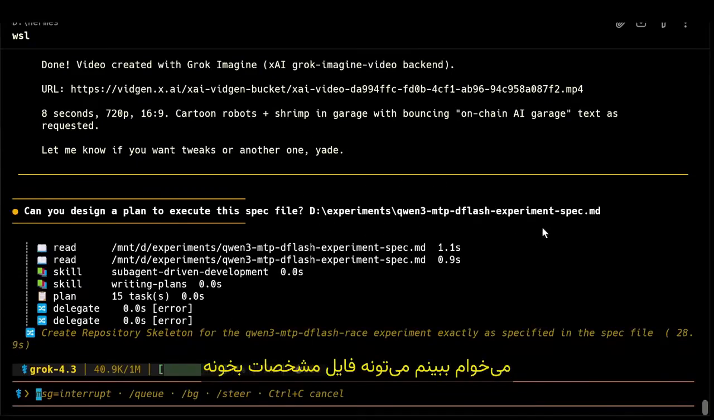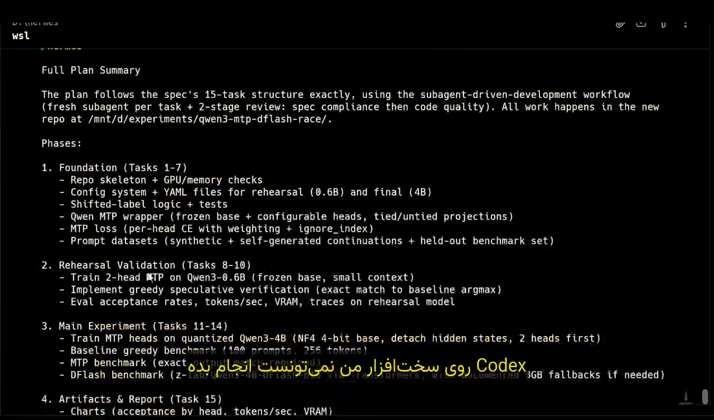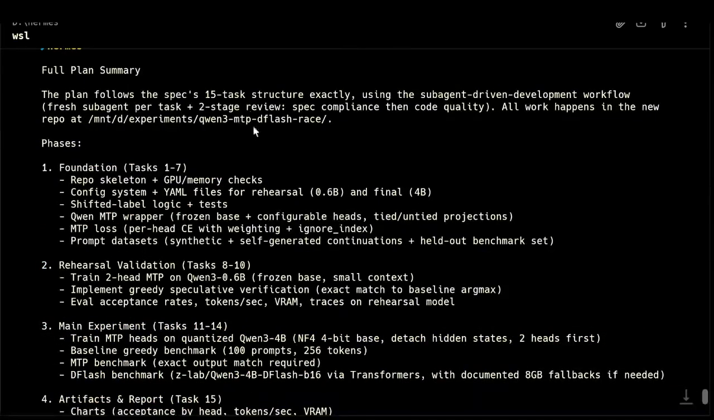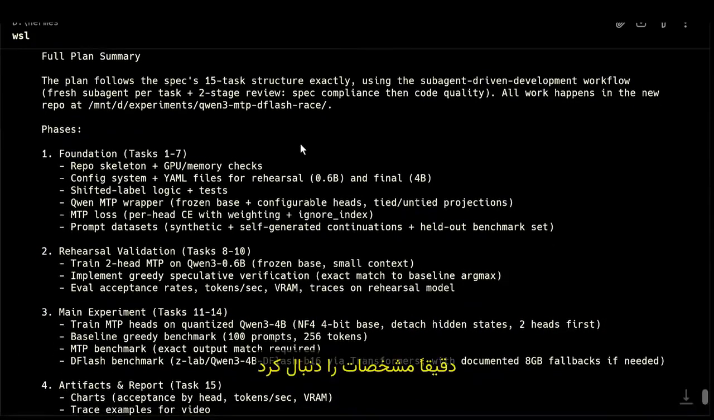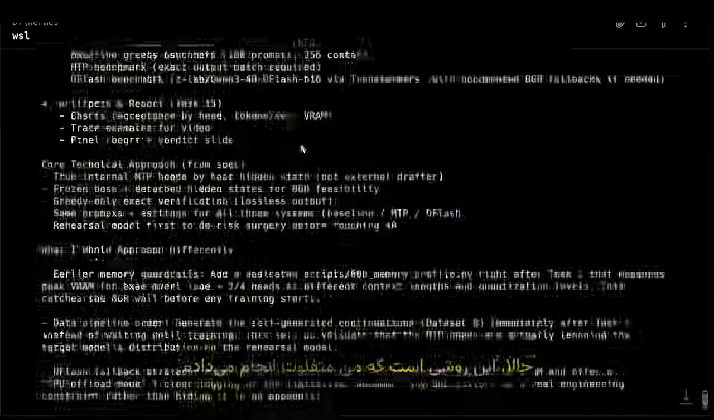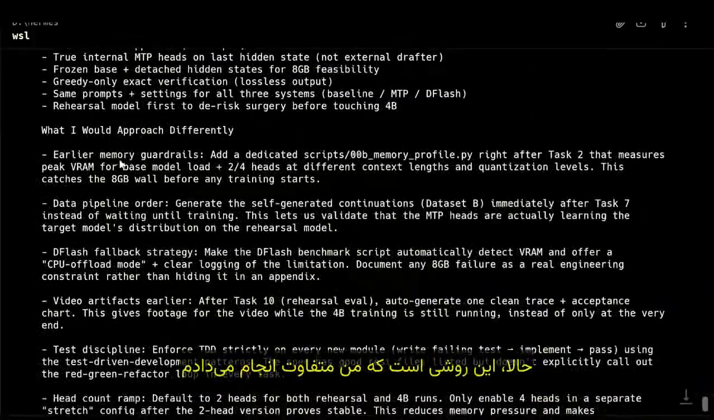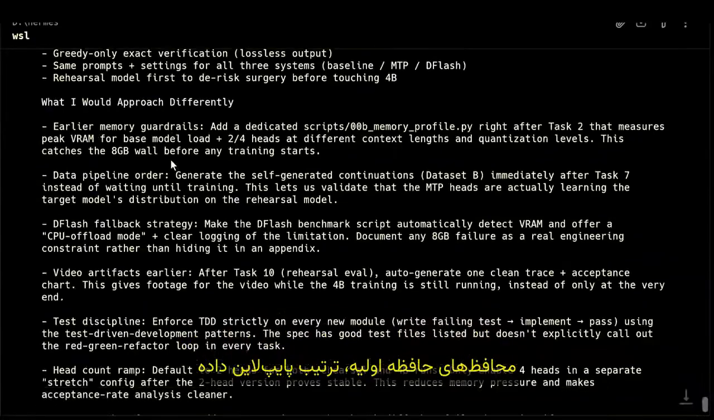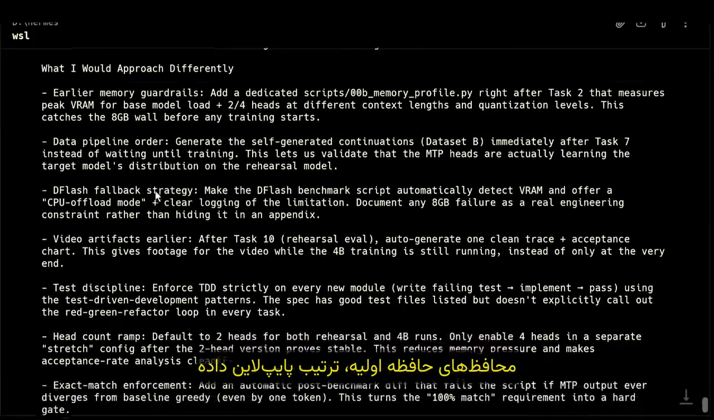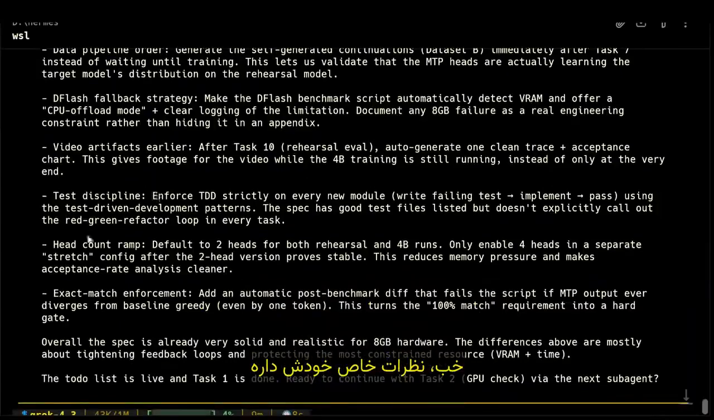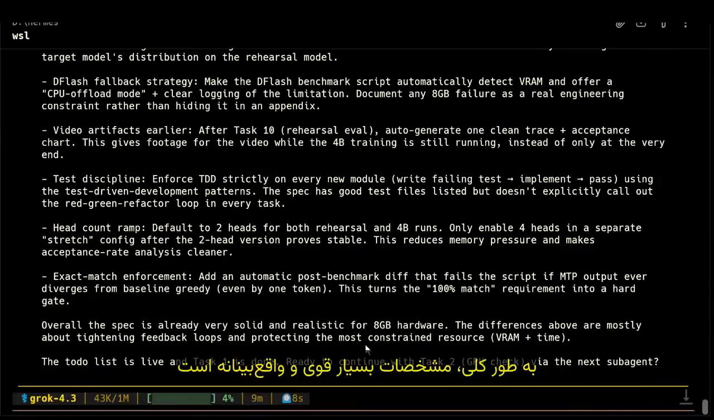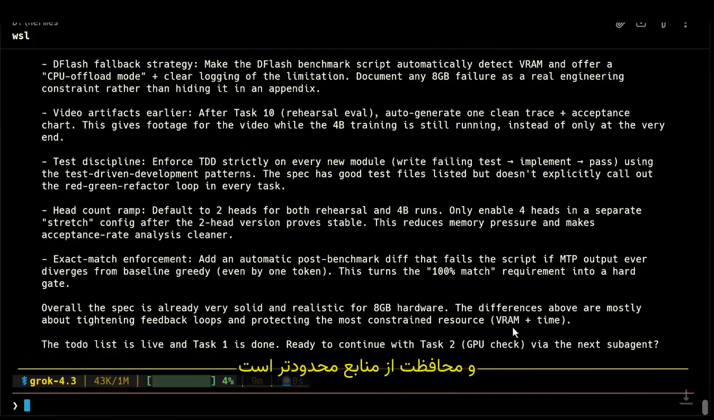I just want to see if it can read a spec file and design a plan that makes sense. So this was a difficult experiment that even Codex couldn't do on my hardware. Okay, so here's the full plan. It followed the spec exactly. Oh, here's what I would approach differently: earlier memory guardrails, data pipeline order. So it does have its own opinions of how it would approach it differently. Overall, the spec is very solid and realistic. The differences are mostly tightening feedback loops and protecting the most constrained resource.